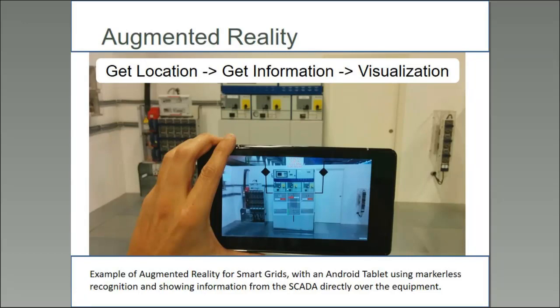Once it knows which cubicle it is, it connects to the SCADA, and asks for specific information for that cubicle. When it gets the information, it only needs to visualize the information over the cubicle. This information will be contextualized with the real object. Now we are going to watch the video.